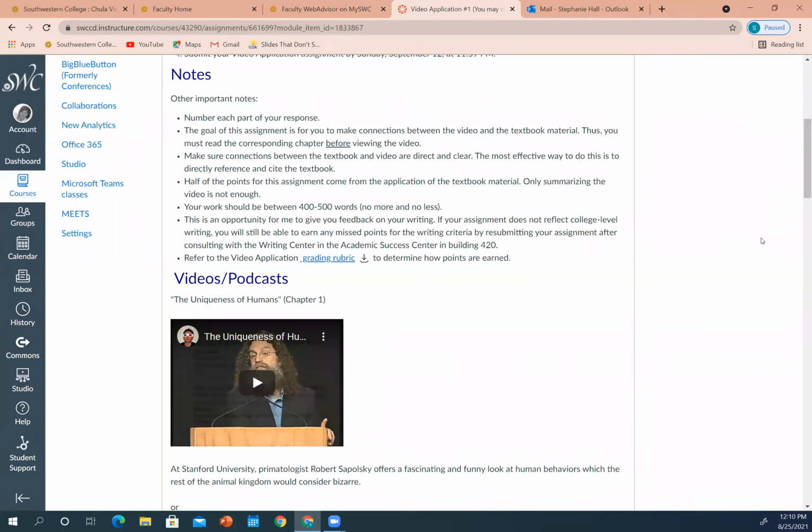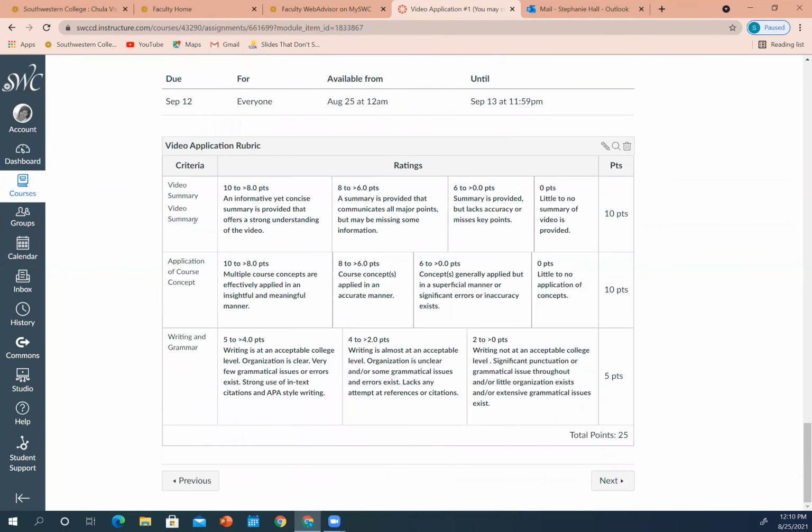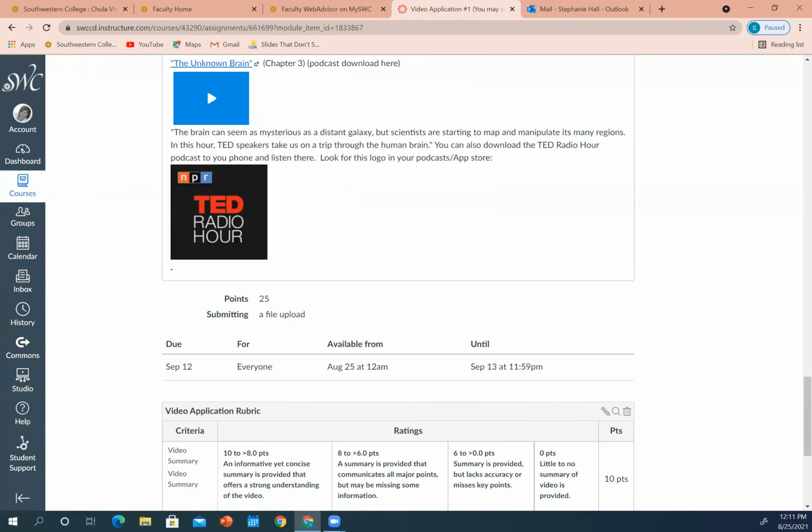And again, it does have a rubric. So if I go all the way down here at the end, you'll see this rubric, and this shows you how it is graded. So over here, if you want 10 points, summarize it very clearly, 10 points, apply it to the course, the chapter in a meaningful way. And then you do get 5 points for having it written well at the college level, organize it clear, and use APA format. Questions about this assignment, the video application?